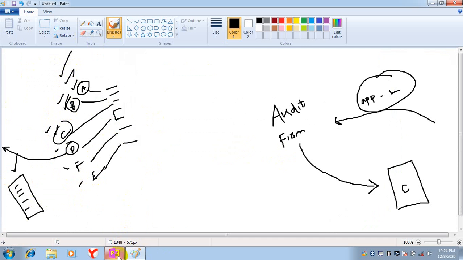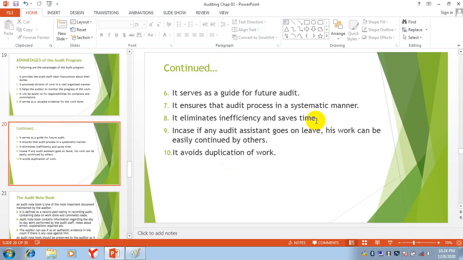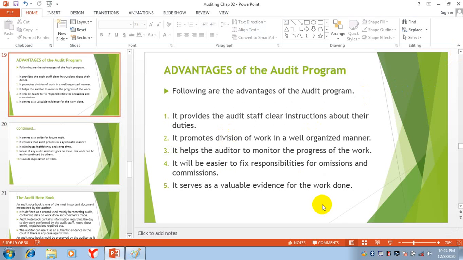So these are the advantages of the audit program. Different advantages. We discussed all these one by one. I think for today it is enough.